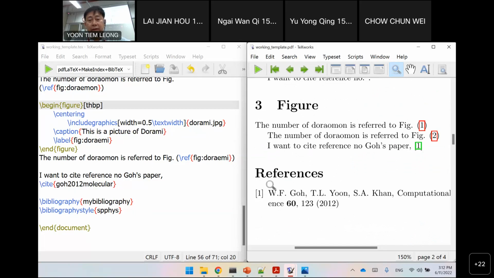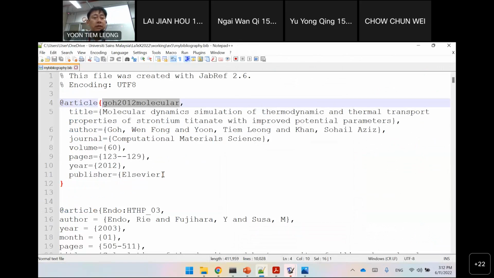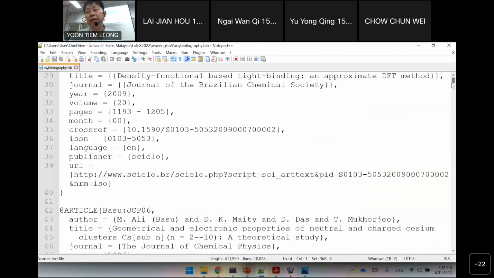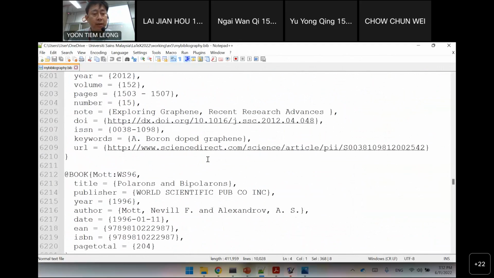Then where does it find this reference? It finds this reference from the bibliography file, which is this one. So if you want to cite another paper, which is, I don't know what it is. Let me cite this mode paper. Right, so the mode paper WS96.